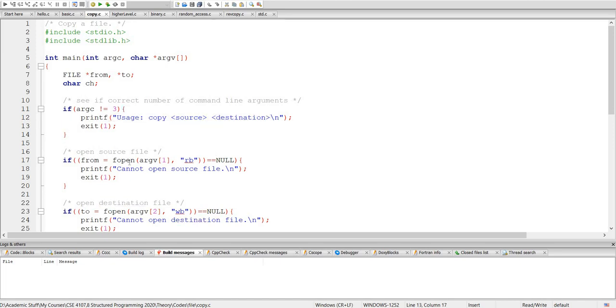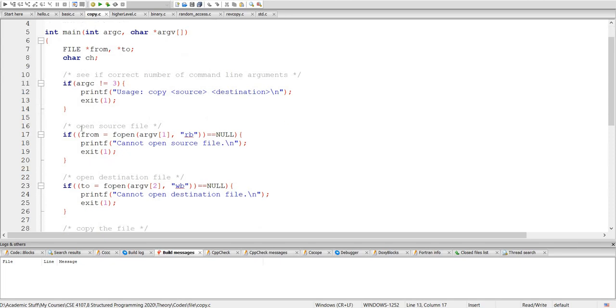Okay, so afterwards, if the arguments are correctly given, then the program will open the source file using the same command as before, which is fopen. So we are storing the file pointer in from. Okay, and now notice how we are opening this file. We are opening this file using 2 things.